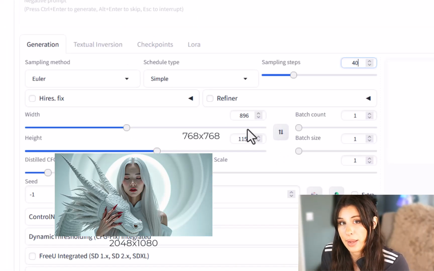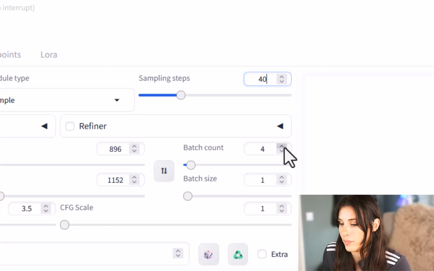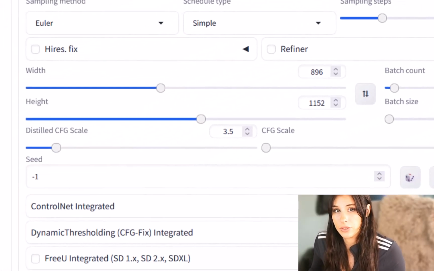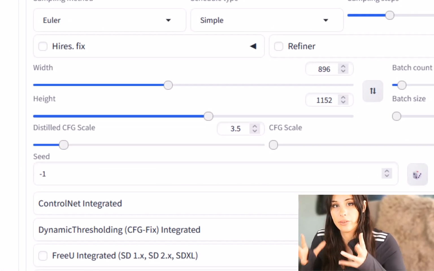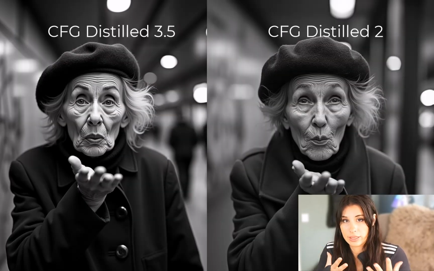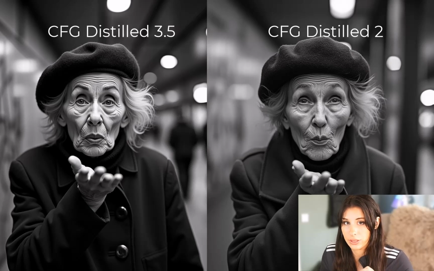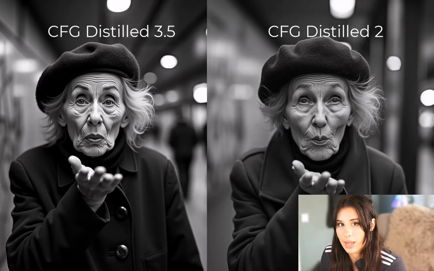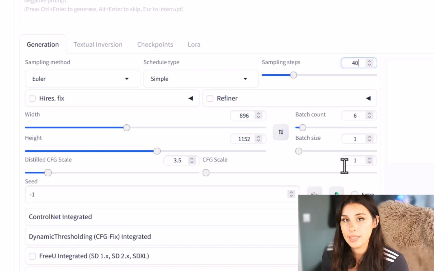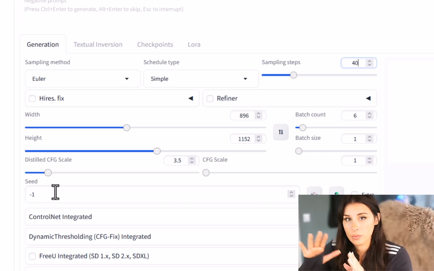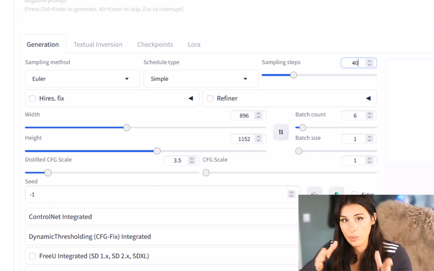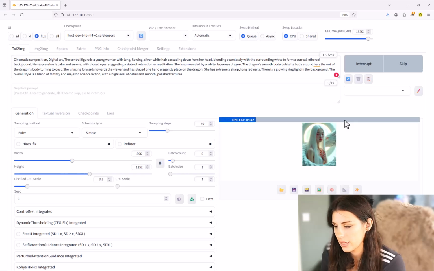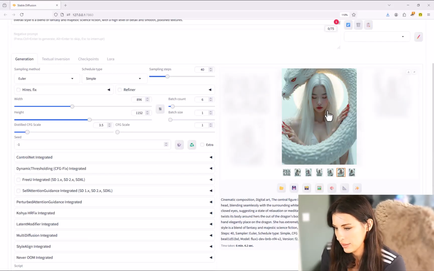I'm going to increase the batch count to 6 so I can cherry-pick the best image, and I'm going to keep the CFG distilled at 3.5. Now if you're finding your images of realistic characters are too waxy, lower this down, and that should get rid of that waxiness on your characters. Coming down to the seed, I'm going to leave mine at -1. This will create a similar image, but every time it creates an image, it will be a slight variation on the one before. So I'm going to hit generate, and this will take approximately 6 minutes for 6 images at this resolution.